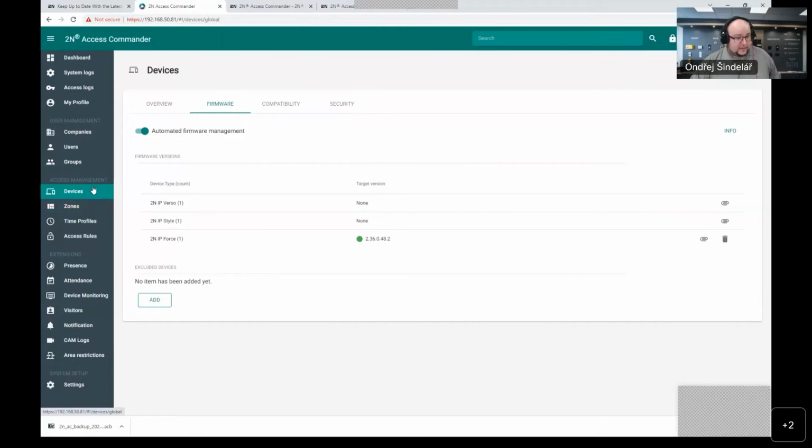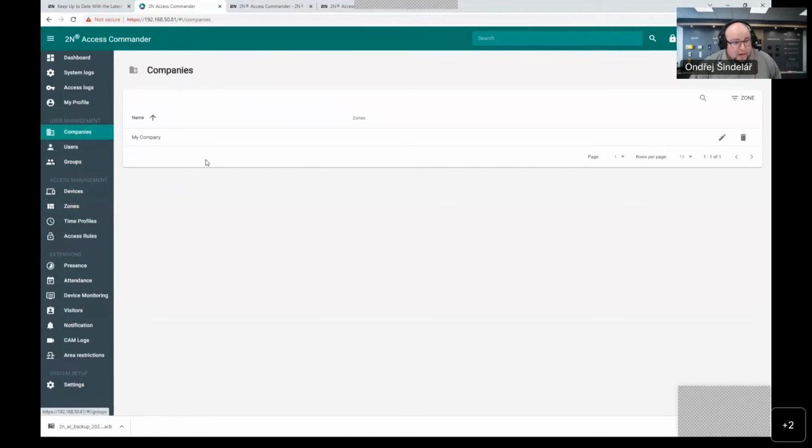So we have a connected device. Now I mentioned that Access Commander is a system which may be deployed for simple single installations or for multiple installations for multiple customers, multiple branches of one customer, or for one building with multiple companies in one building.